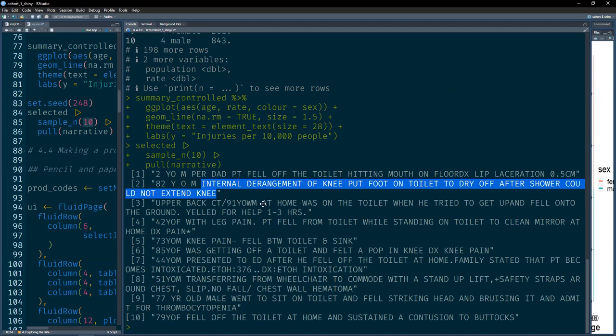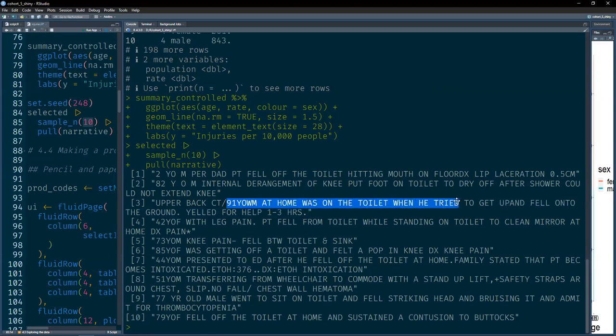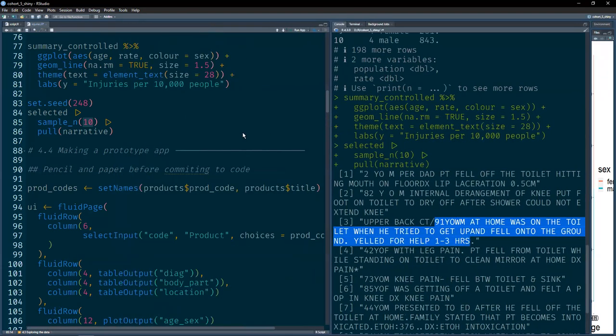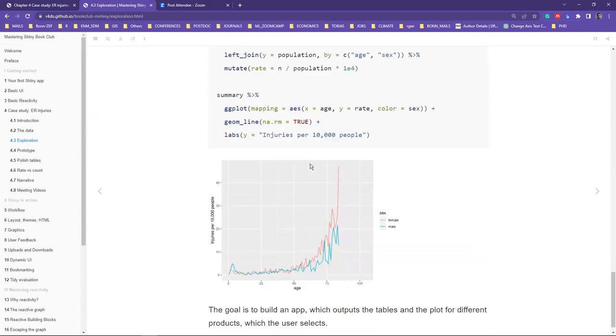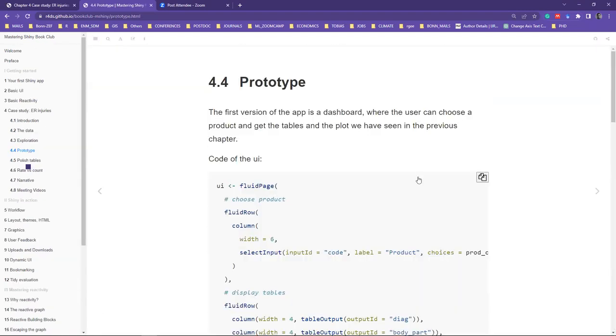At home was on the toilet, somebody who is a 91-year-old woman, or WM, not sure. At home was on the toilet when he tried to get up and fell onto the ground, yelled for help 1 to 3 hours. Wow, this 91-year-old WM, not sure whether that's a woman or man, or it was not identified, yelled for help for 1 to 3 hours after falling. All those narratives are interesting and add more meaning to the data set, to the hard data. Yeah. So that's all in this.